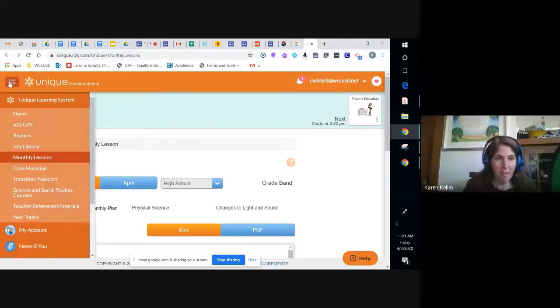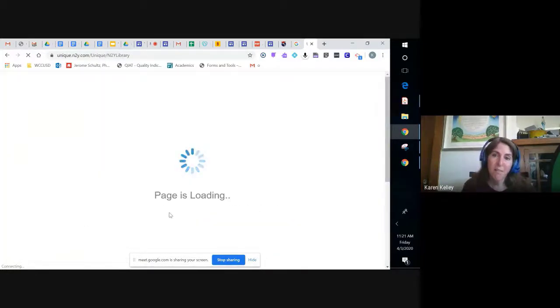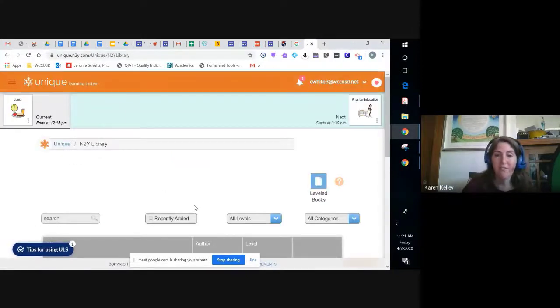Another great thing that Mary mentioned, so if you click on the hamburger on the side, everything comes up. Here's the library. The library has all kinds of things. So you could individualize some things. If you have a student that's really into animals, you could search for animals in the library and just assign them five independent reading books to look at with their family.